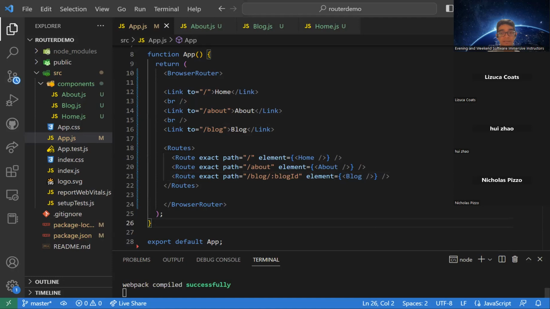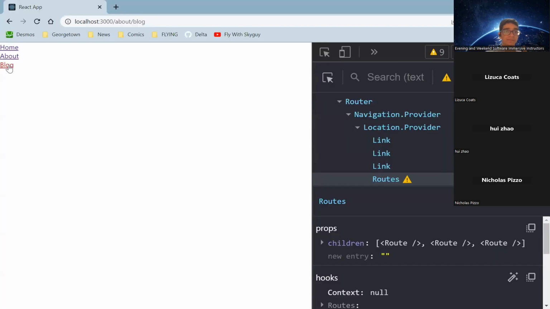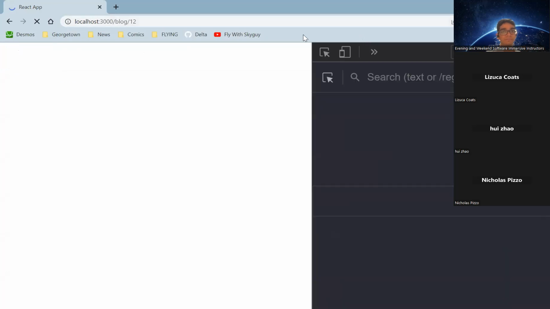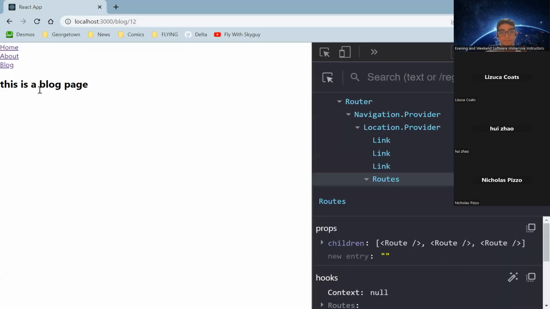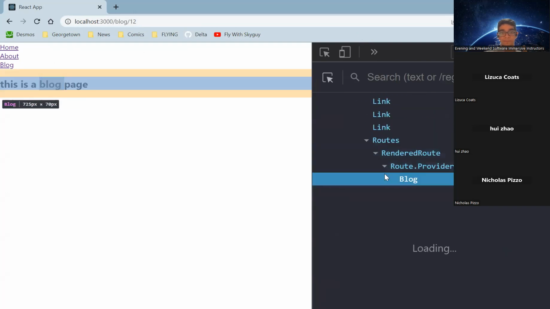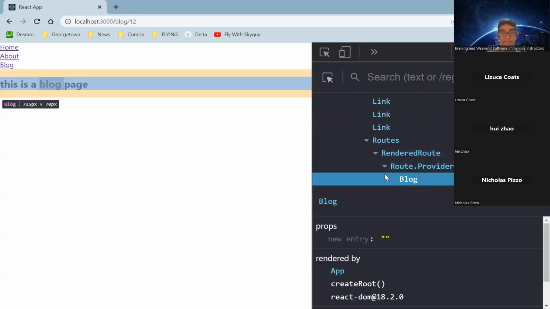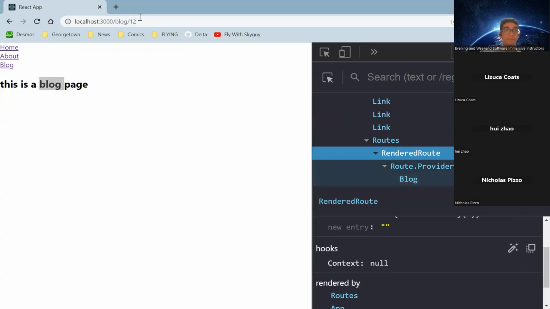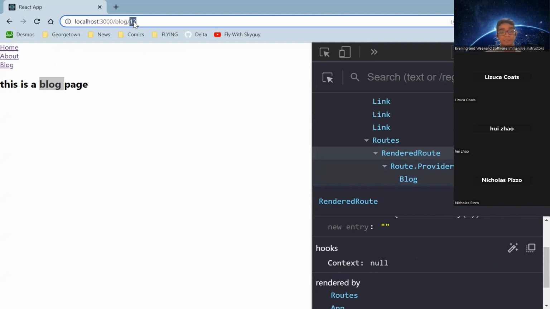And if we were to go back to React app, let's say, we don't see anything for about our blog page. But if I go to, let's say, blog 12, it goes to a blog page. And if we go here, we aren't passing any props to blog right now, but we can pass it through because we included it up here. So that's how we can pass props in using our routes.